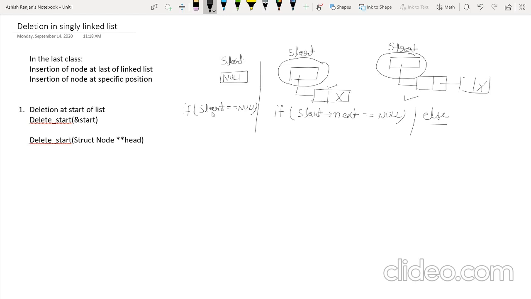So I'm not sending the content of start, but I'm sending the address of the start here. Since start is already a pointer type variable, because it is storing the address of some node, and I'm sending the address of this start variable as a parameter. So this is a double pointer, and this double pointer can be stored in the asterisk type of variable. So let's write the content here.